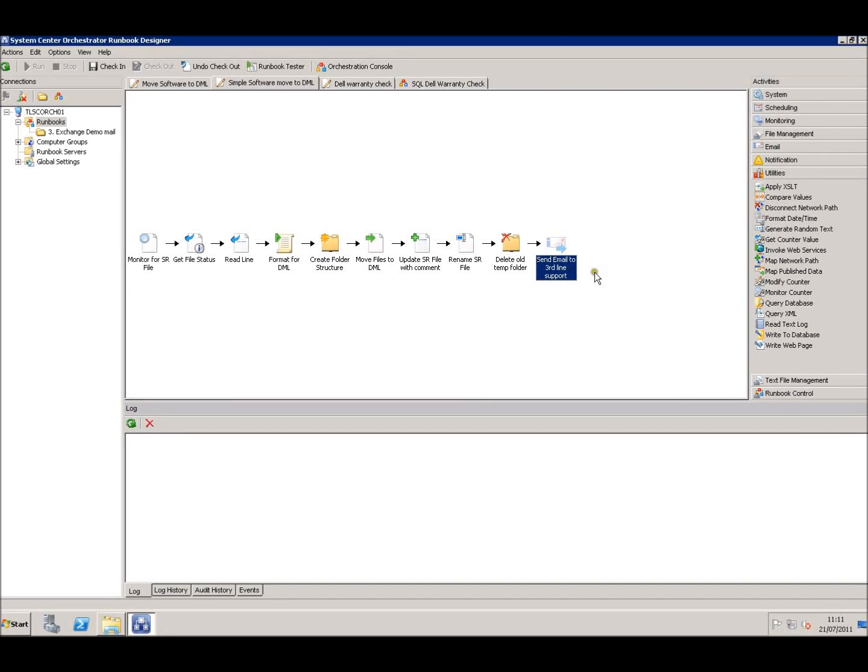I've got this disabled at the minute because I've not got Exchange integration in the test lab, but we'd then just send an email to the third line support engineers that will likely be responsible for installing this update on the system, just so they know that the software is there and ready.